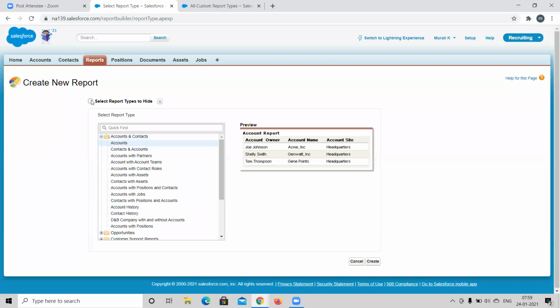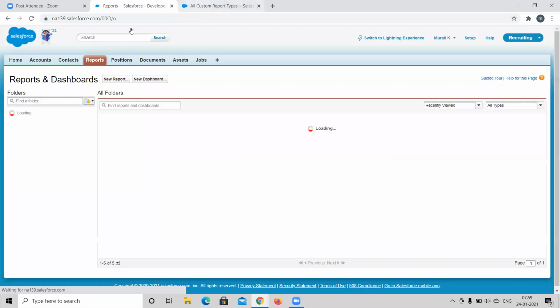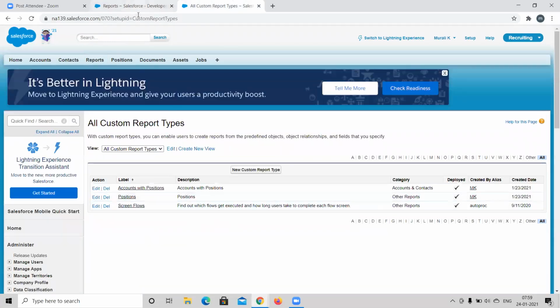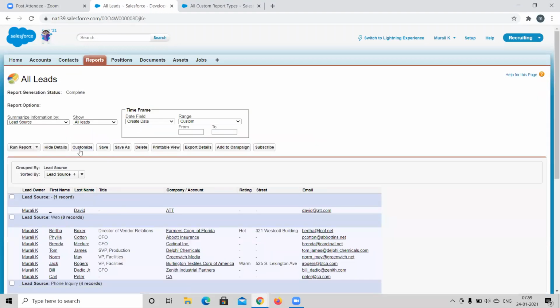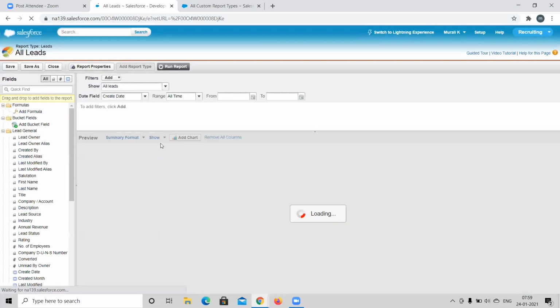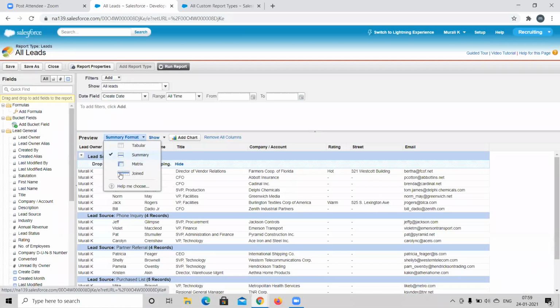Here there is an option, select report types to hide. Here we have to select the report type before creating the new report. So these are the report types, not these. These are not the report types.